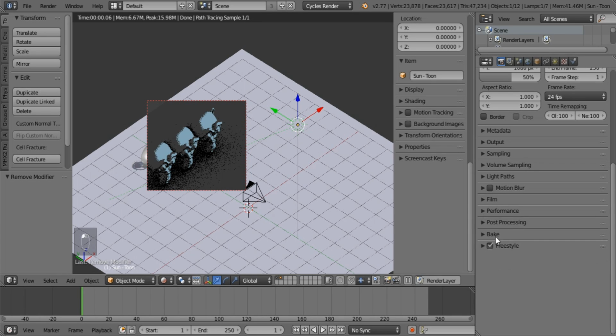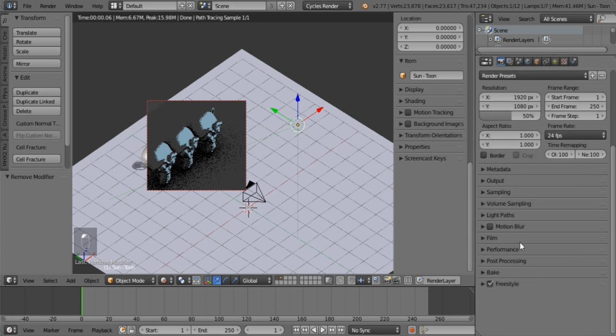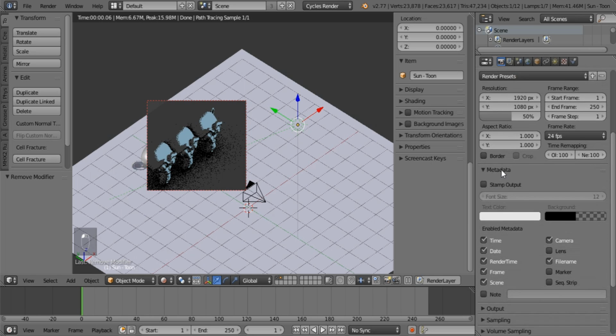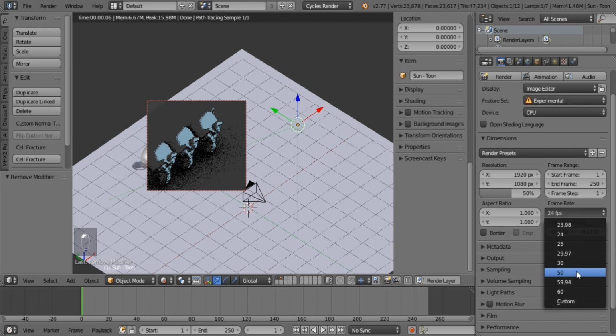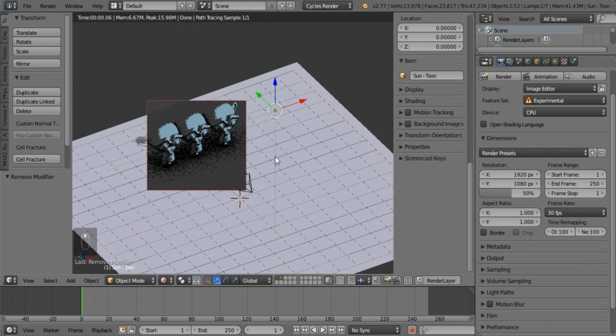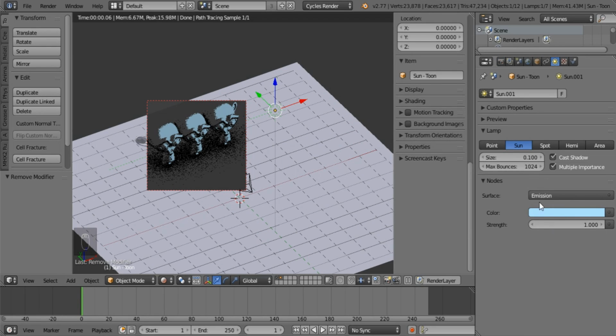Post-processing, we will be using compositing. Baking, nope. Freestyle, yes. Sampling already covered. Output, just going to be an image sequence at 30 frames per second. That is Q. Now we need to adjust our sun lamp. So go to your sun lamp and make it super, super small, 3 zeros and a 1.